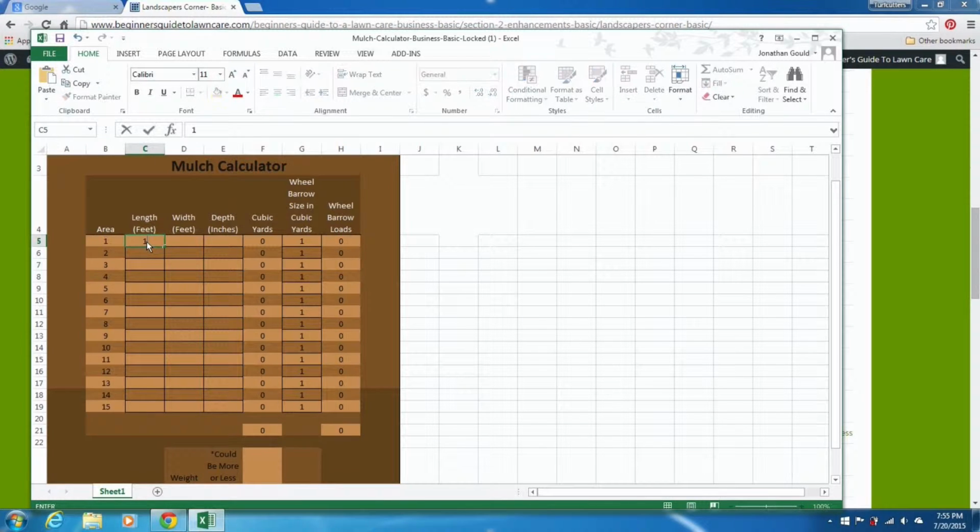So say this is 10 feet by 10 feet with a standard depth of 2 inches of mulch installed, and let's say your wheelbarrow is a 4 cubic feet wheelbarrow. It holds 4 cubic feet of mulch. Voila, see, it shows you need 4.1, so basically 4 wheelbarrow loads in that one section.